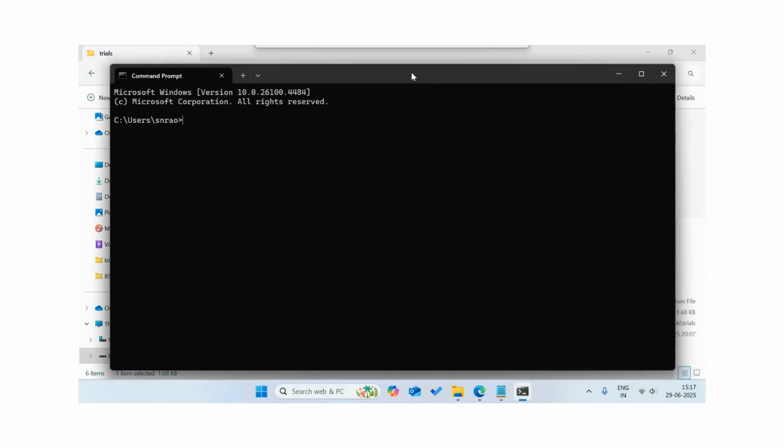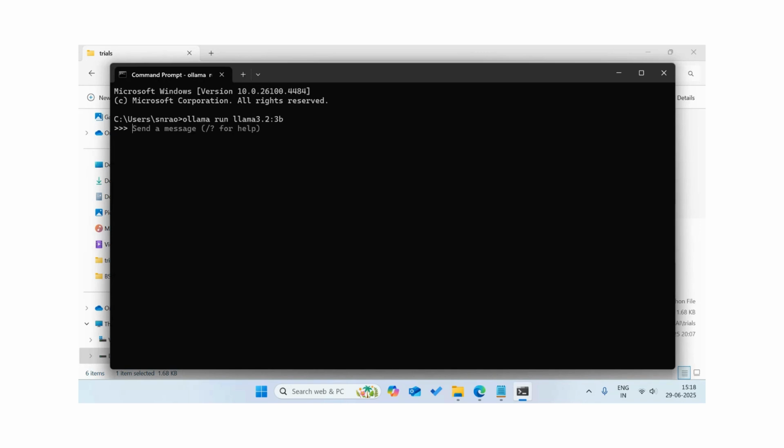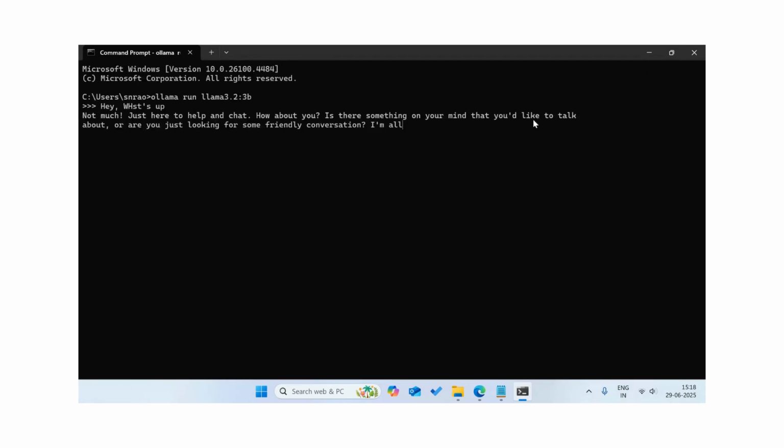as you can see in the command prompt, you can directly talk to that particular LLM by simply doing this: ollama run llama3.2:3b, which is the exact name, and you can talk to it right now. For example, I type, hey, what's up, and it will give me a reply. And yeah, it is a good large language model.